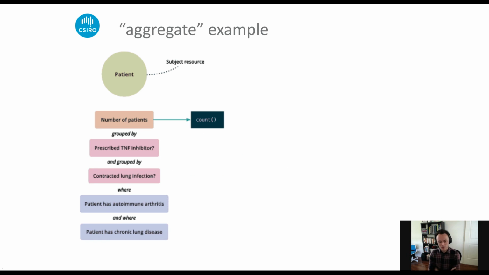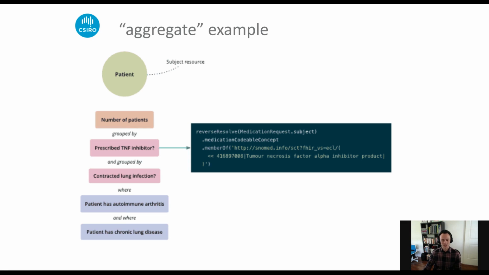Here is a worked example of a request to the aggregate operation. In this example, which is the example previously demonstrated by SNOMED International, we are taking a look at the treatment of patients with rheumatoid arthritis. One of the treatments for this condition is a drug which suppresses the immune system, which can increase the risk of contracting lung infections for some patients. Here we are counting the number of patients. This is our aggregation expression.